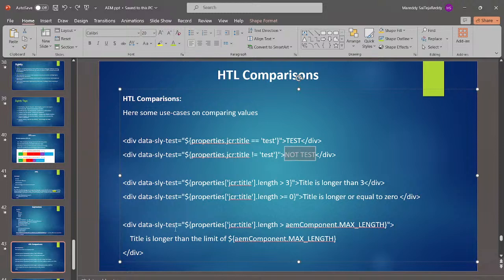And data-sly-test. And here I am using the JCR title dot length. Means for an AEM component, if the title name is more than that, I want to mention AEM component dot max length. And if it is longer than that limit, I want to mention the AEM component max dot length. Means we are doing a comparison. If it is less in length, it should be presented like that. If it is more than that length, I want to get the output like that.